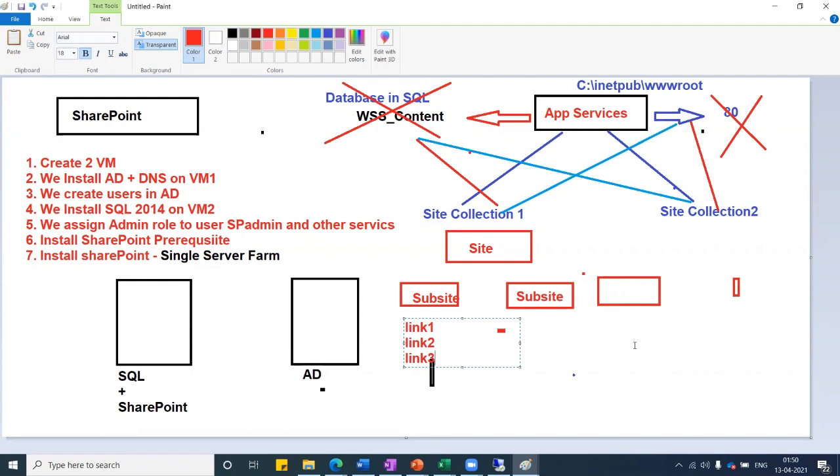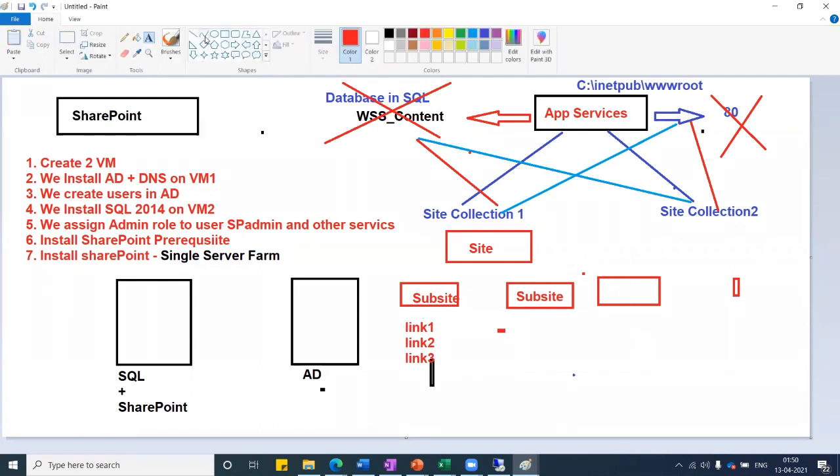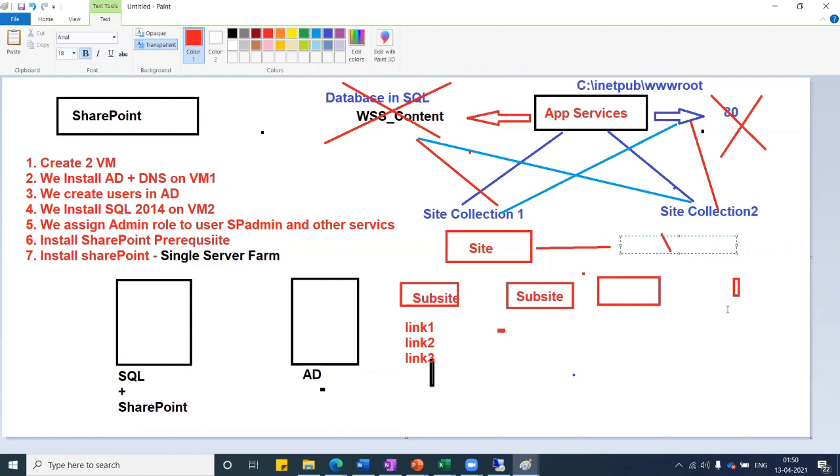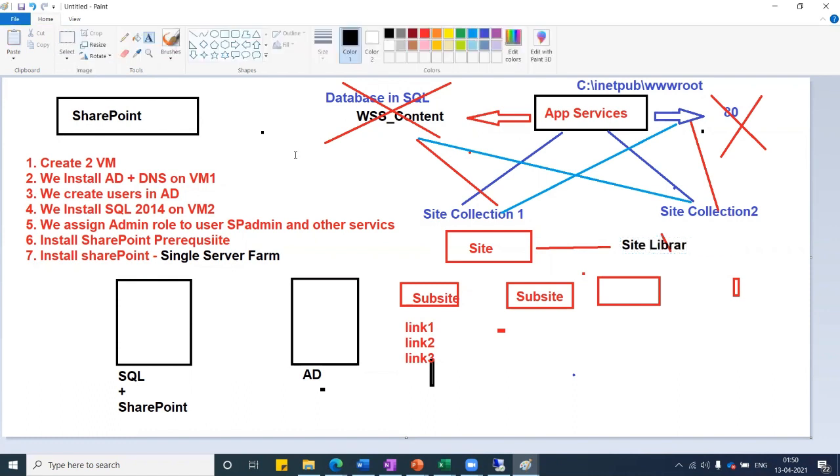And then we understood how we are going to modify the site by using the site library or subsite library. Every site and subsite has its own site library. And using the site library, we are going to control how my site will look. So this is the crux of the whole thing which we have done today.